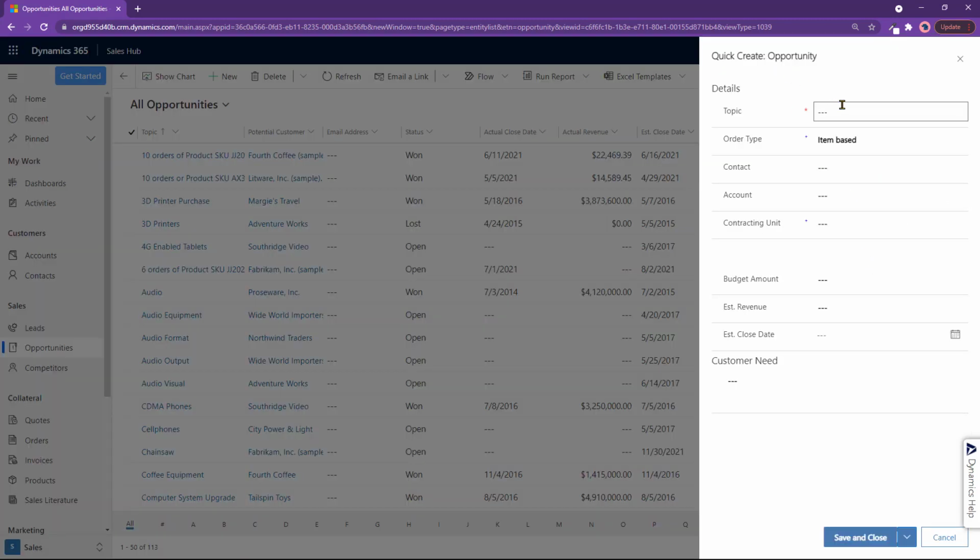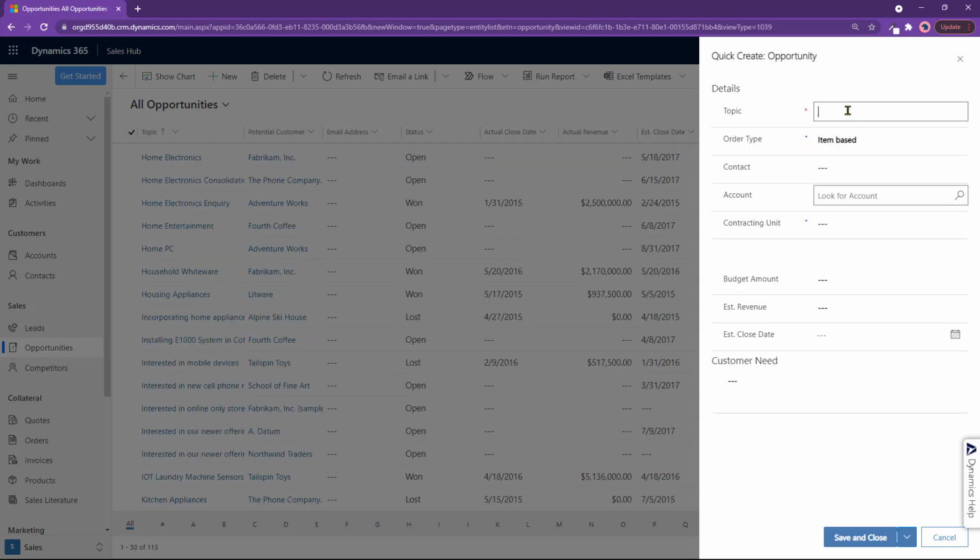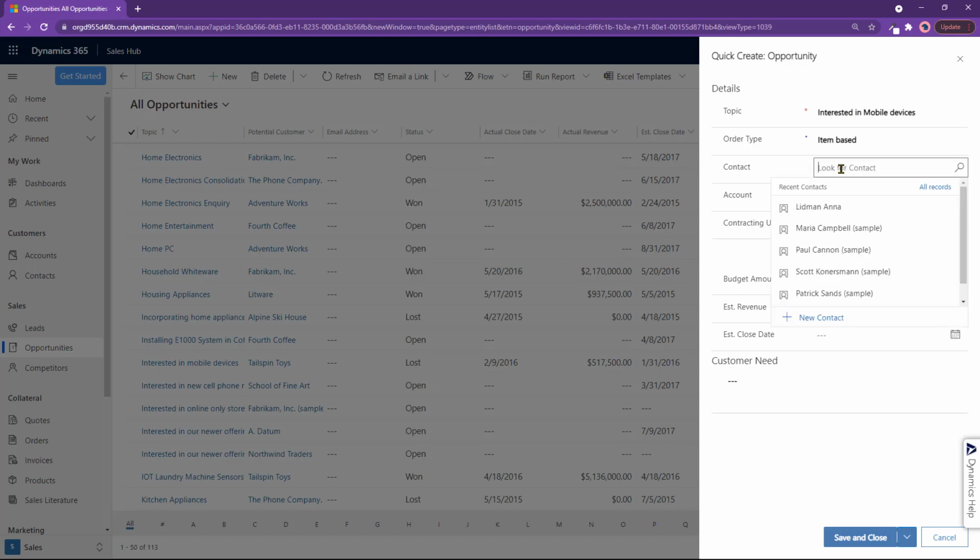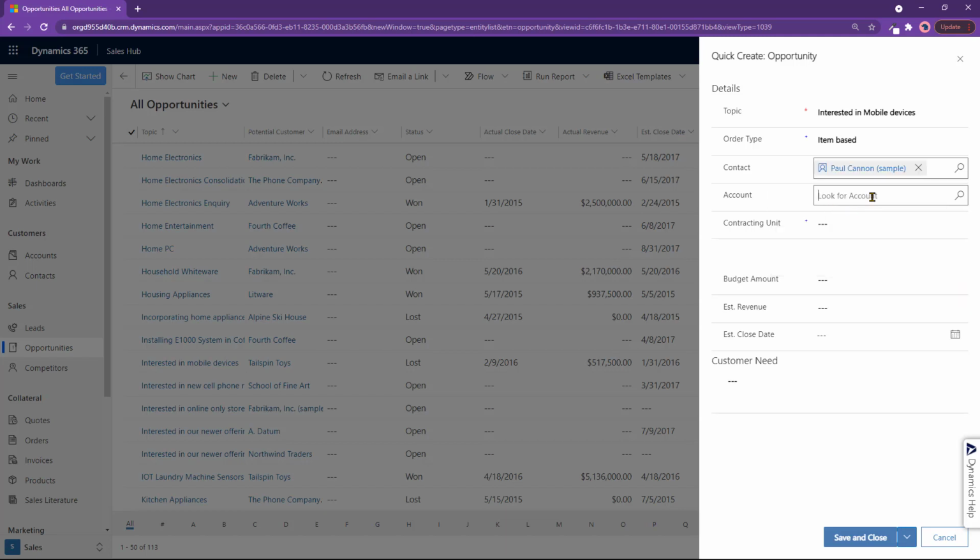And when this panel comes up, I'll put in the information that I need. Once again, the red asterisk here means required. The blue plus sign here means recommended. Topic, interested in mobile devices. We'll leave this as item based because it is going to be a product. Contact, we'll say Paul Cannon, account, it's going to be Tailspin Toys.